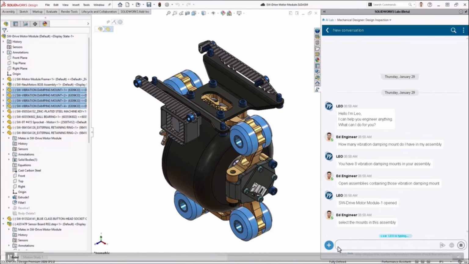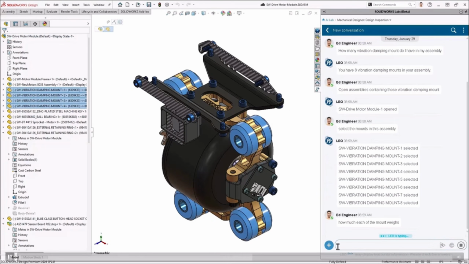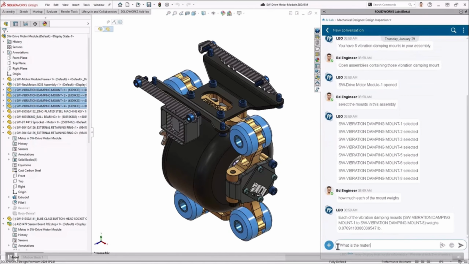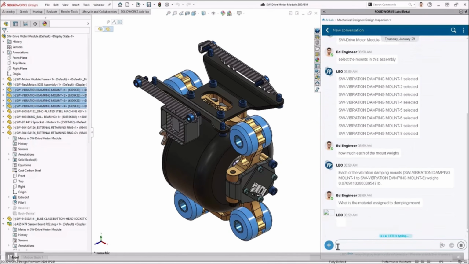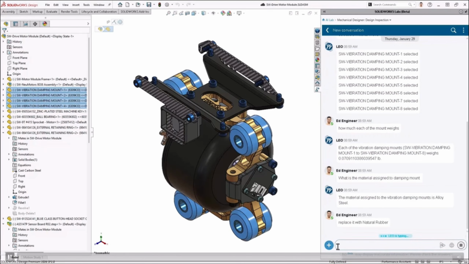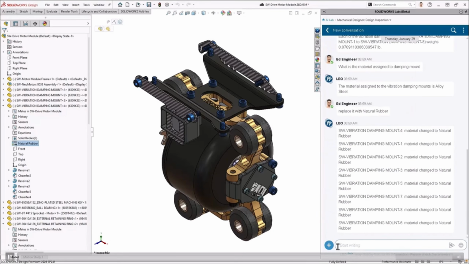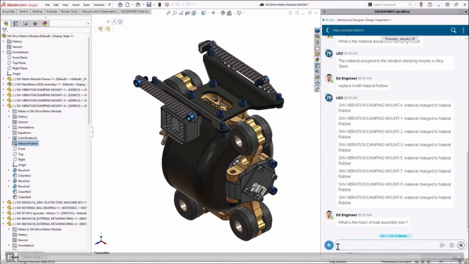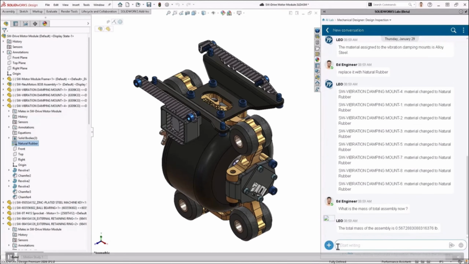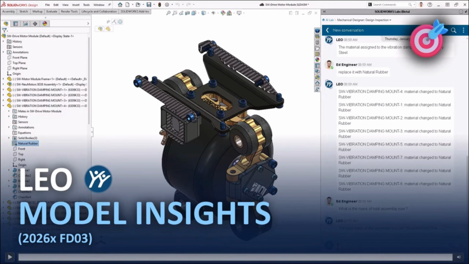In this case, we ask Leo how many vibration dampening mounts are in the assembly. As we go through, we're going to have Leo evaluate this and determine how much these mounts weigh, and then make a quick modification by asking Leo to open up these vibration mounts and change the material from steel to a natural rubber. In this case, Leo assists in the design process by evaluating and then acting and modifying specific components in the assembly, eliminating the need for the user to traverse through the tree and find the specific things that he's after.